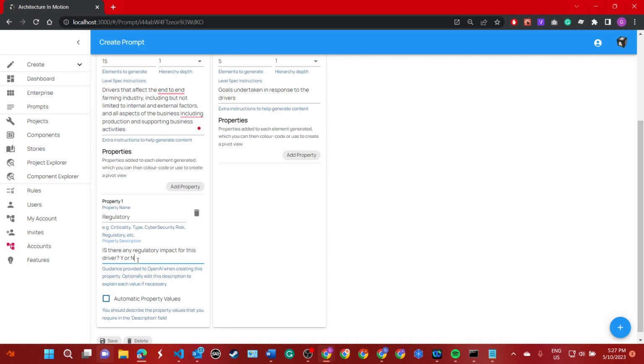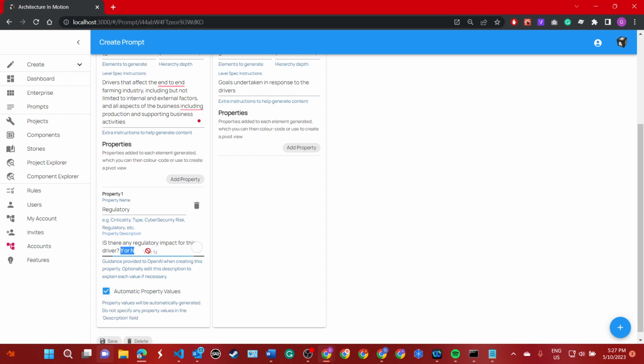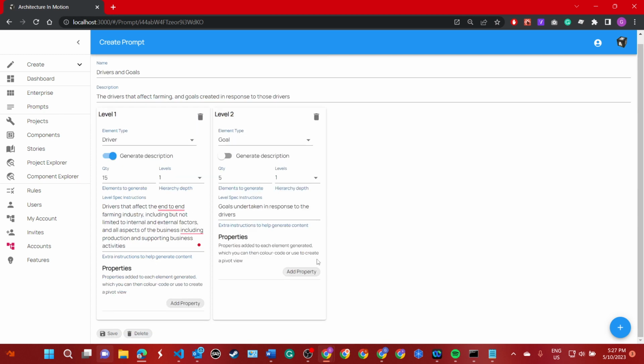You can put the values you want in here, or you can just say I want automatic properties, and then you should sort of take that out. And what will happen is GPT will just, based on what it knows, make up some sensible values. But we'll just delete that. So that's pretty much what prompts are.